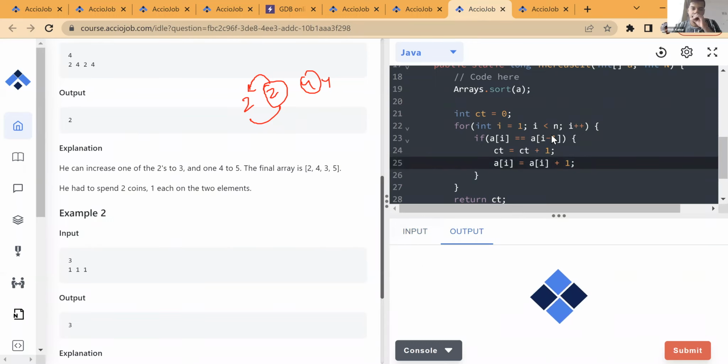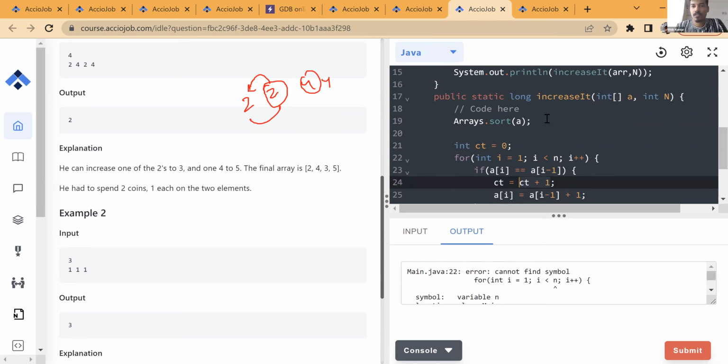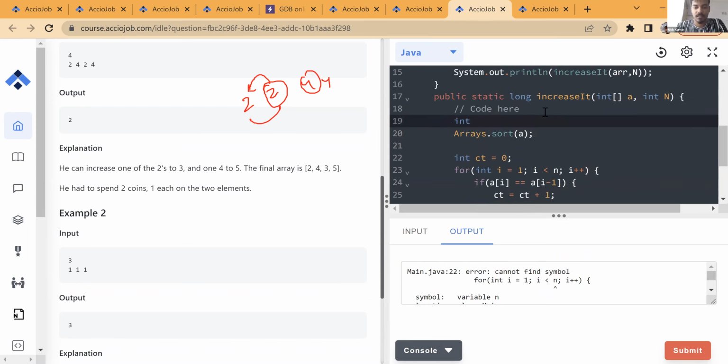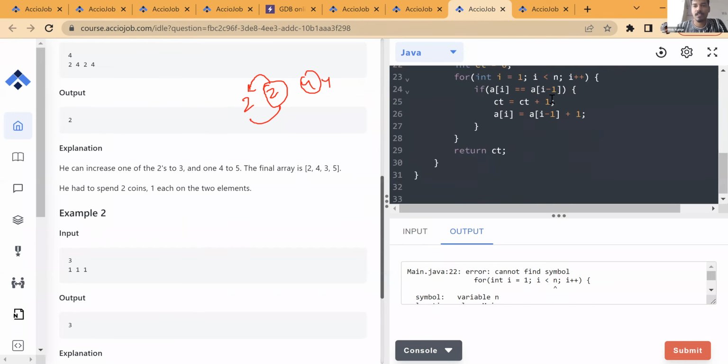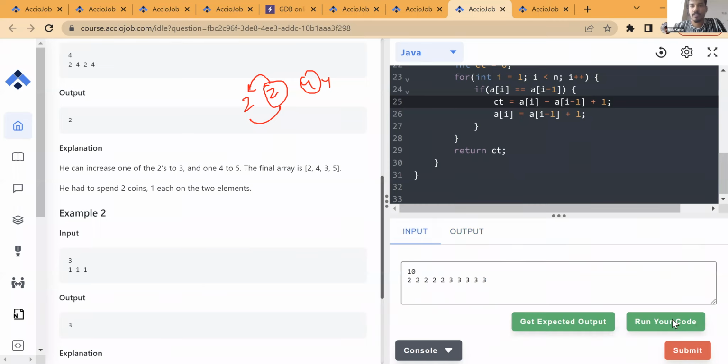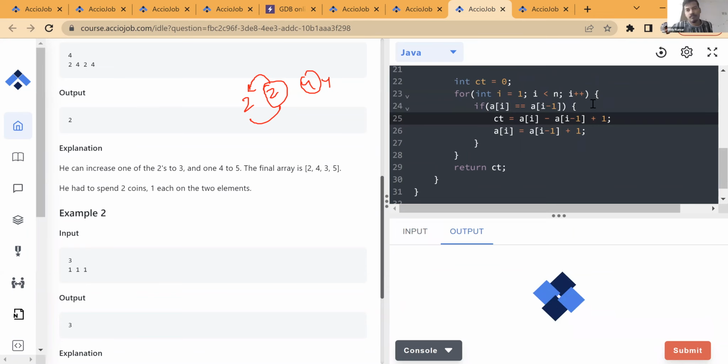Are we getting 40? Oh, sorry. This is A of I minus 1 plus 1. Okay, sorry, just a second. So we have to not increase it by 1. We have to increase it actually by the difference, A of I minus A of I minus 1, plus 1. So whatever is the difference plus 1, right? Let's run this code once. We are getting 1.